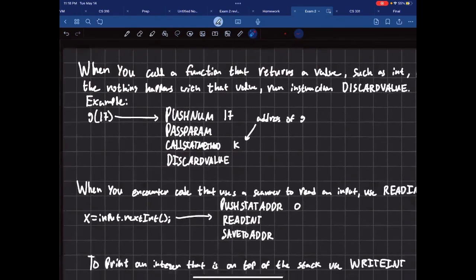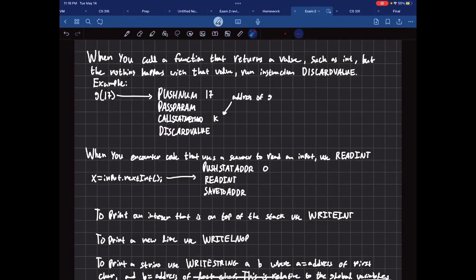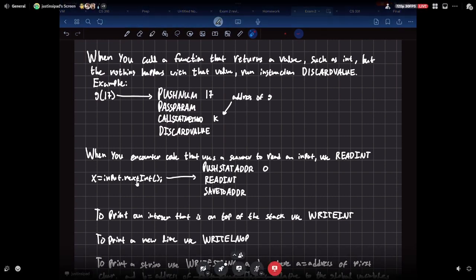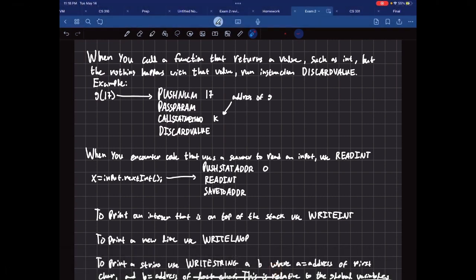Okay. So again, this is just a kind of niche instruction that you have to remember. Any questions about that? And again, if it's a function that's void, of course it doesn't return anything, so you don't need to run discard value ever for any void functions. So yeah. Okay.